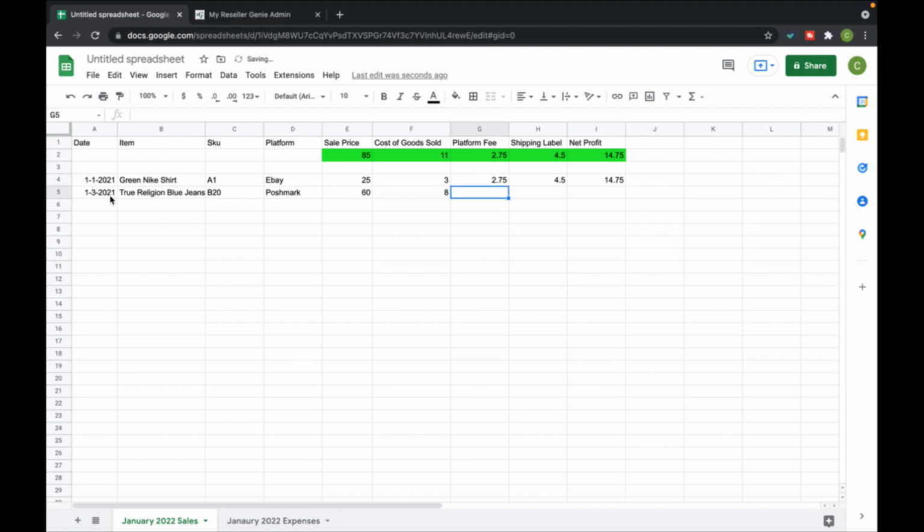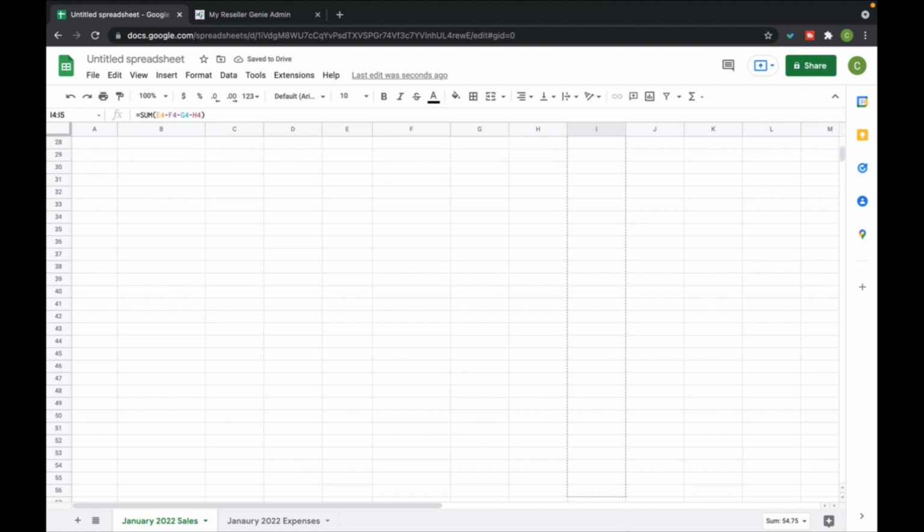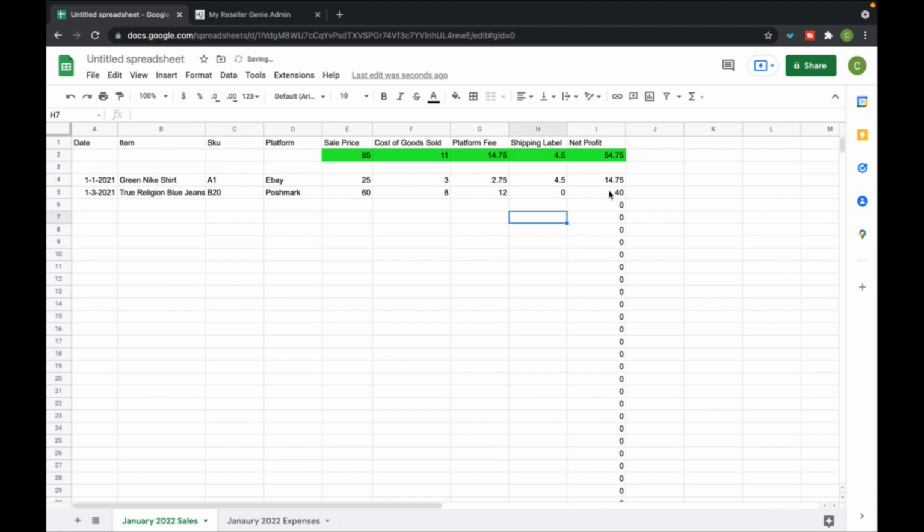And the platform fee, Posh takes 20%. So they took $12. And the shipping label, well, $0, because Posh has the buyer pay for it, right? And so then we could just drag this one down. And you can actually drag this the whole way. And you will see that your profit was 40. So 60 minus 12 left us 48.